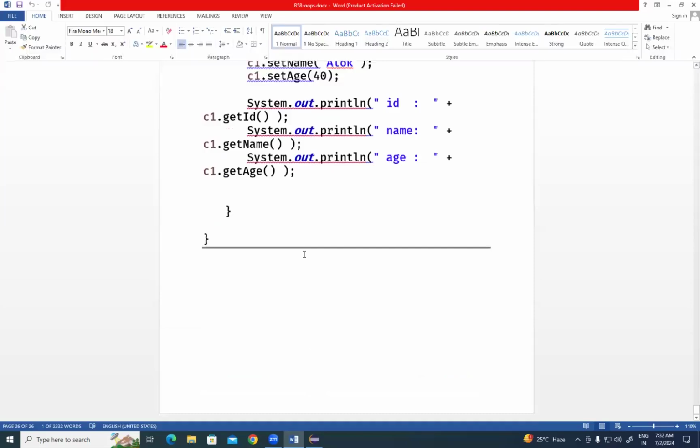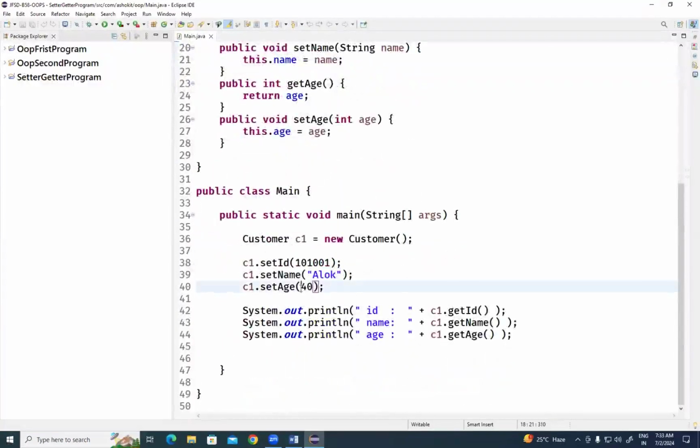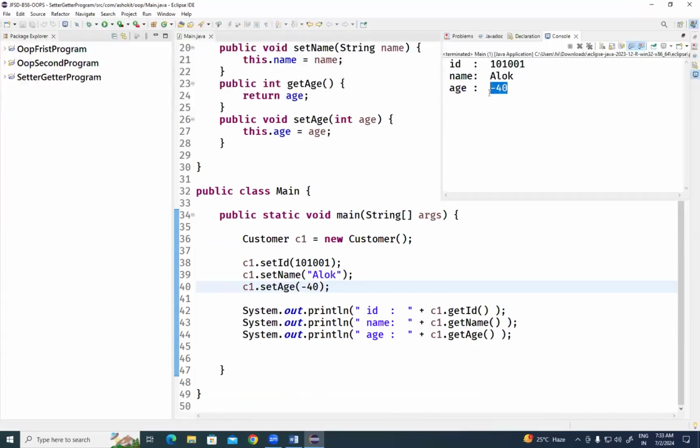This is the code. What happens if the person's age is minus 40? If I set the age to minus 40, it is accepted, and if I run this program, I get the output age minus 40. But this is not valid code, because I cannot set the age to minus 40. That is a wrong age.